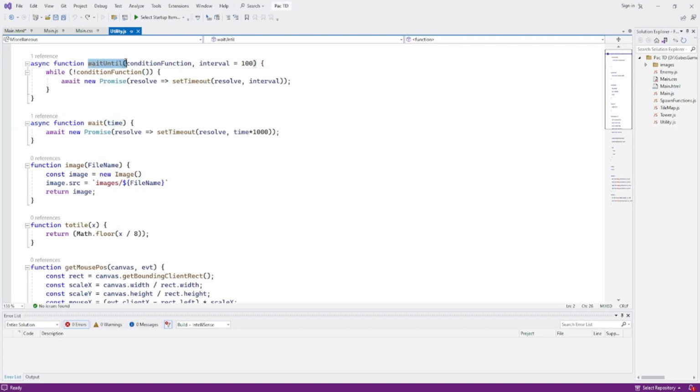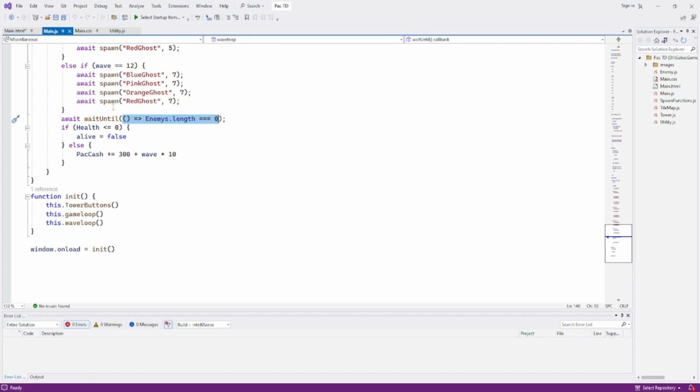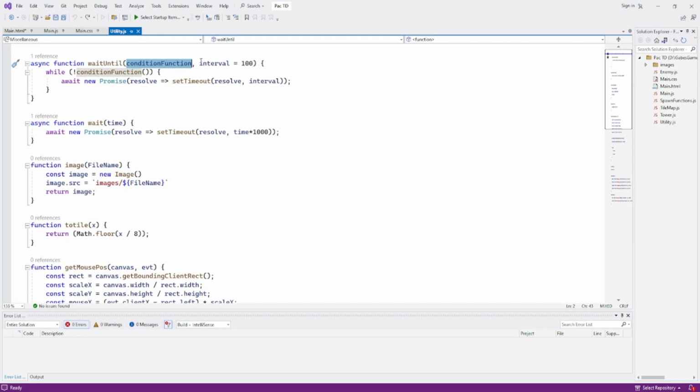So waitUntil has two parameters, conditionFunction, which returns true when you want it to stop waiting. So over here in main.js, this is the function I used, which is if enemies.length is equal to 0, which means if there's no more enemies left, then it returns true. So back in the utility function, yeah, that's what I put for conditionFunction.